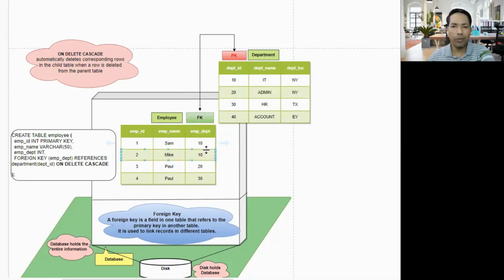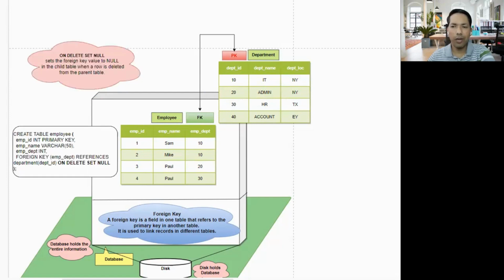Similarly, if you do not want to delete the child rows, but instead you want to remove their department number, you can do that by using on delete set null. How to do that? While creating a referential constraint, you need to set the on delete set null clause. When you set the on delete set null clause, it will set the foreign key value to null in the child table when a row is deleted from the parent table.